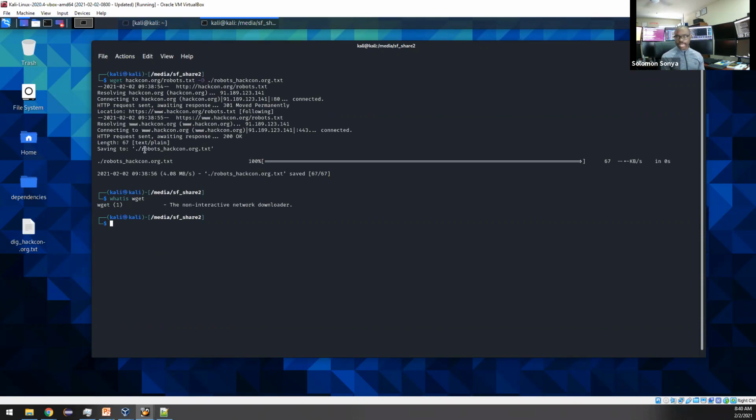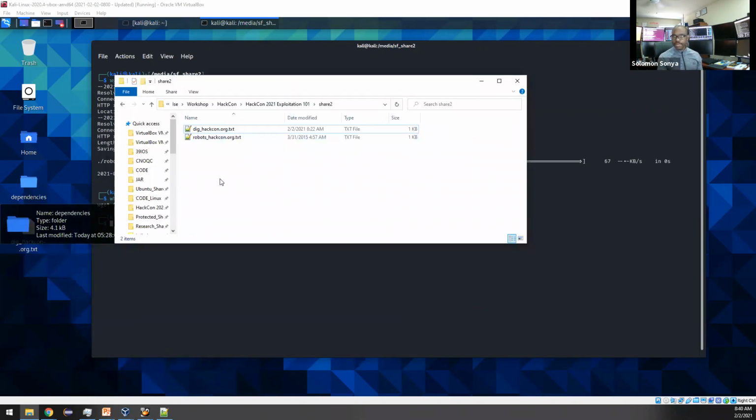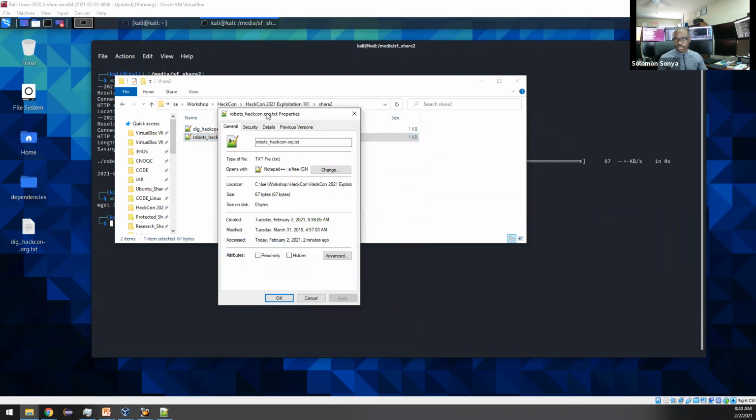All right, so what is unique about this wget? There are a few ways to do this, but I want to show you something. All right. So in my folder here, I'm in my share folder. Notice this is what we told it to say, robots.txt. In my robots.txt, if I do properties, yeah, what creation date do you see?